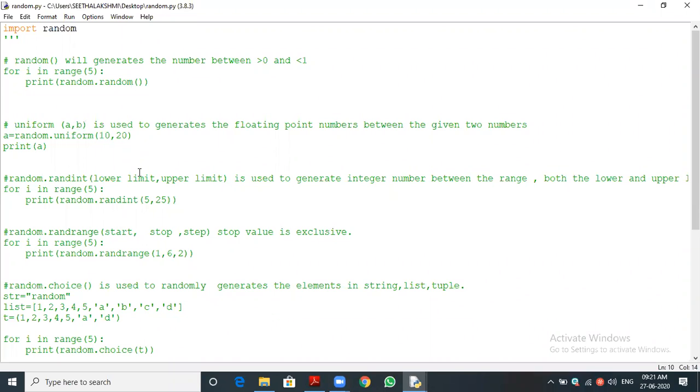The uniform function does not generate integer numbers. What type of number will it generate? Float. Yes, it always generates the float data type, a floating point number only, between the given range. That is very important. Now you understand the difference between the random function and the uniform function.